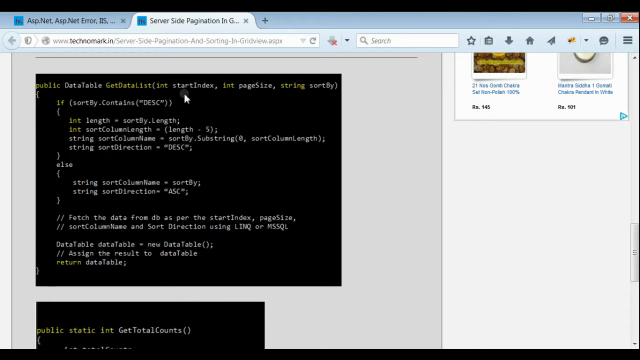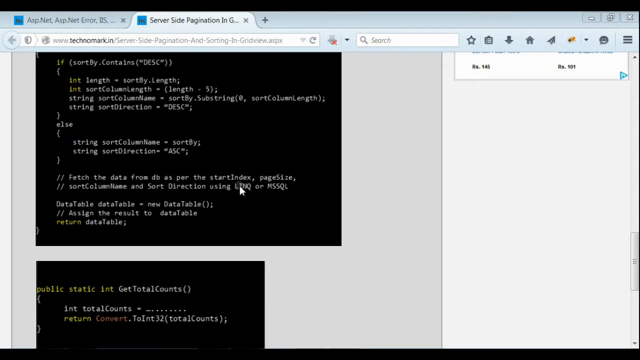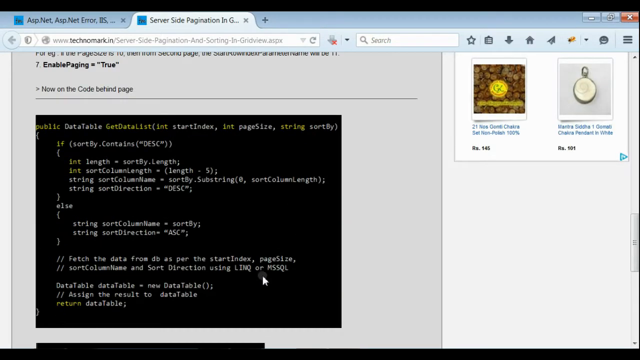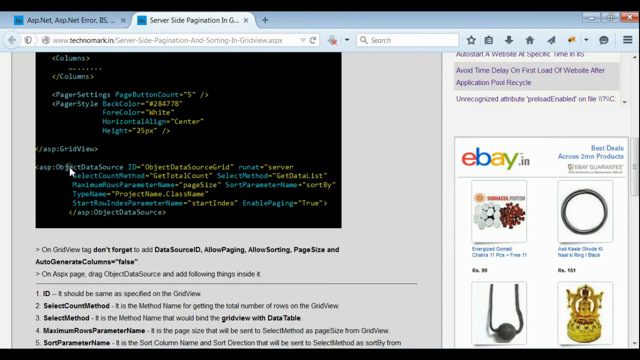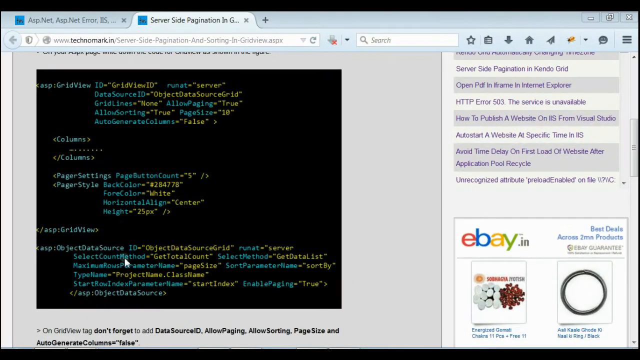By using the start index, page size, and the sort by, you can fetch a limited amount of data, of size page size, from the database using LINQ or MS SQL. The LINQ code is very common. If it is not available, please write to me at support@technomart.in. This method would return a data table to the object data source. This object data source would bind the GridView.